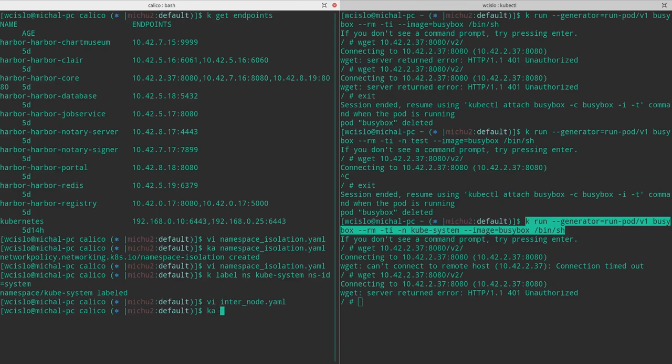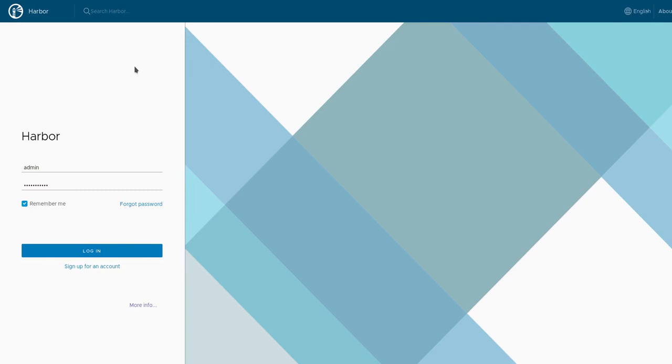I will now apply this policy, and I can now try again. And as you can see, now everything is working fine. You can reach the Harbor portal.